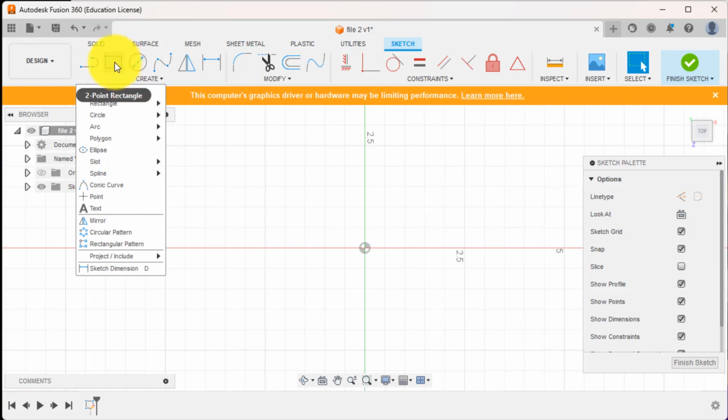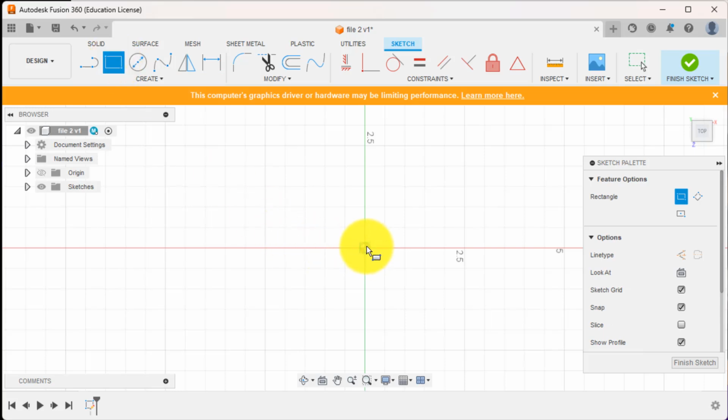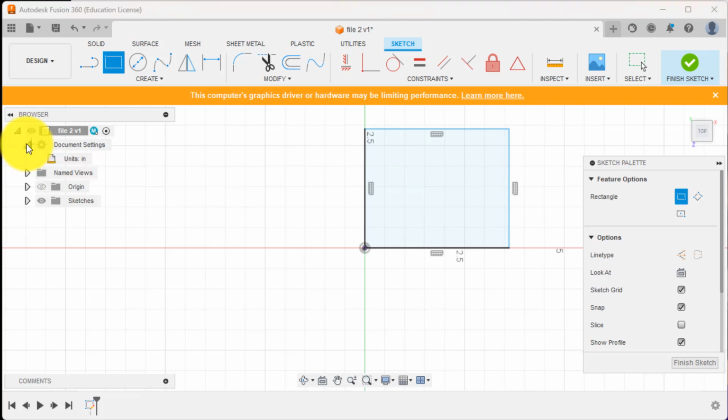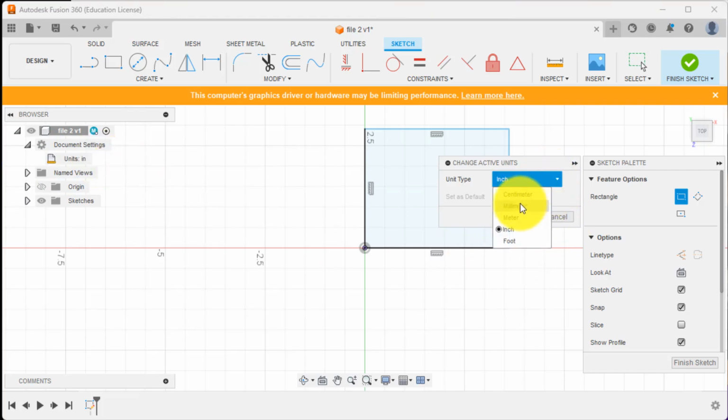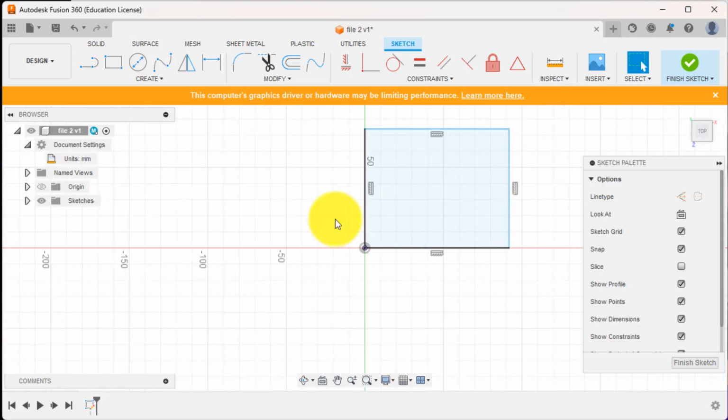There are different kinds of rectangles I can make. I'm going to select a two-point rectangle and drop that rectangle in like that. Now I noticed that this was dimensioning in inches, which means that I'm using Fusion in inches. I want to change that document setting. I'm going to drop down document settings here under units, inches. I'm going to select this and change to millimeters.